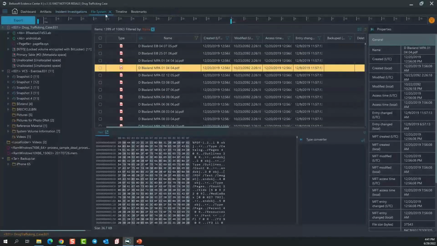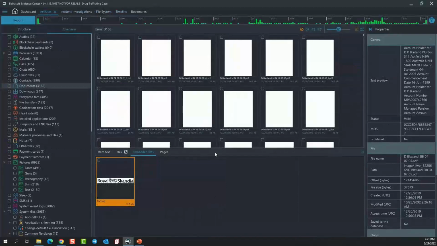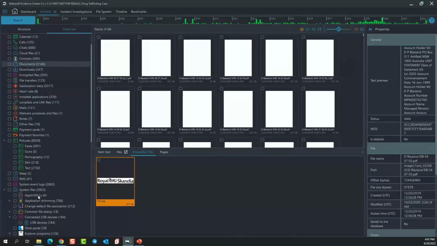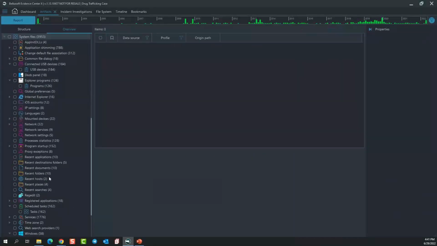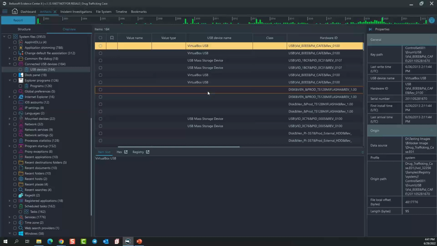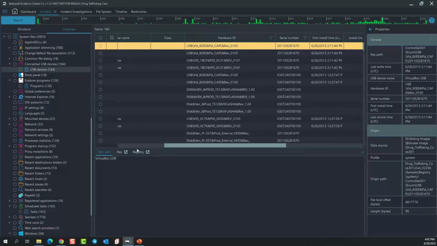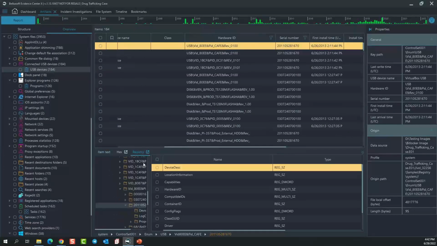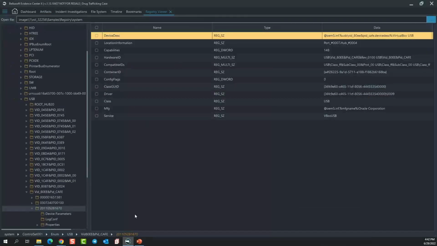Now, moving back to the artifacts, because I wanted to show you our mini timeline feature. So let me go ahead and let's just go to system files and let's do connected USB devices. So I now have my connected USB devices present in my artifact viewer. Again, if I want to look at those in the registry, I could do that at the bottom of my little registry viewer. I can, again, pop it out to a full screen. If you look at the bottom, you can see a path of where I'm at inside the registry, so you can't get lost, and you can actually jump back to specific locations.